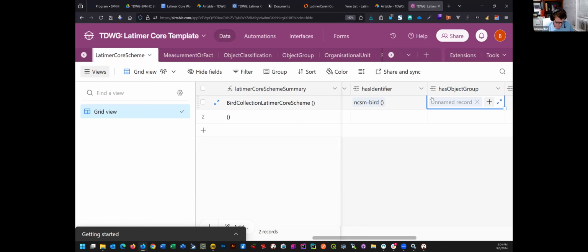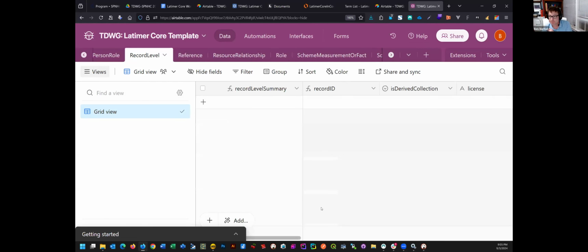Yeah. So we've got a linked object group now. So next is adding a record level record, I think. Yes. So record level. Derived collection, meaning we've generated it out of a larger collection, a license. So we want to publish this record. This is the record level, the record metadata. So let's do CC0. There we go. And rights, I think we're all familiar with these.